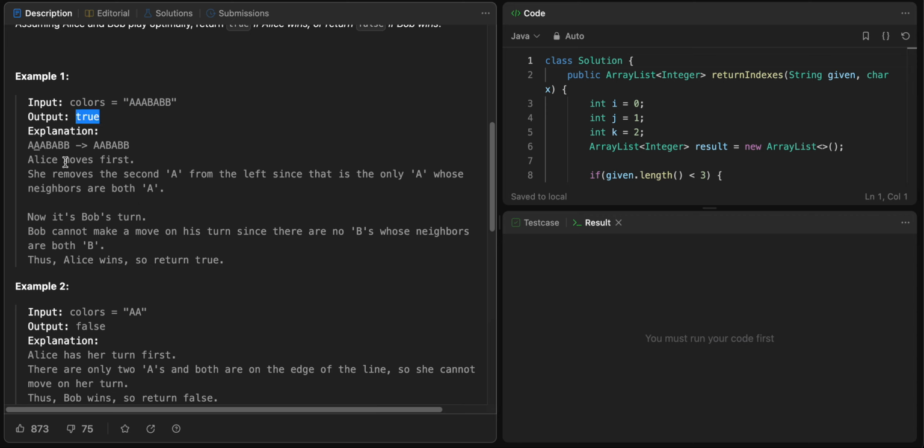How? Because Alice will move first and she will remove the second A, which is this one. Now the updated string is without this character, so it will be double A, B, A, double B, and the turn now is of Bob. But Bob cannot find three characters of the same color, right? So Bob cannot make a move. So the last move was made by Alice and she was able to remove one character, so she wins. Okay, so that's why we are returning true.